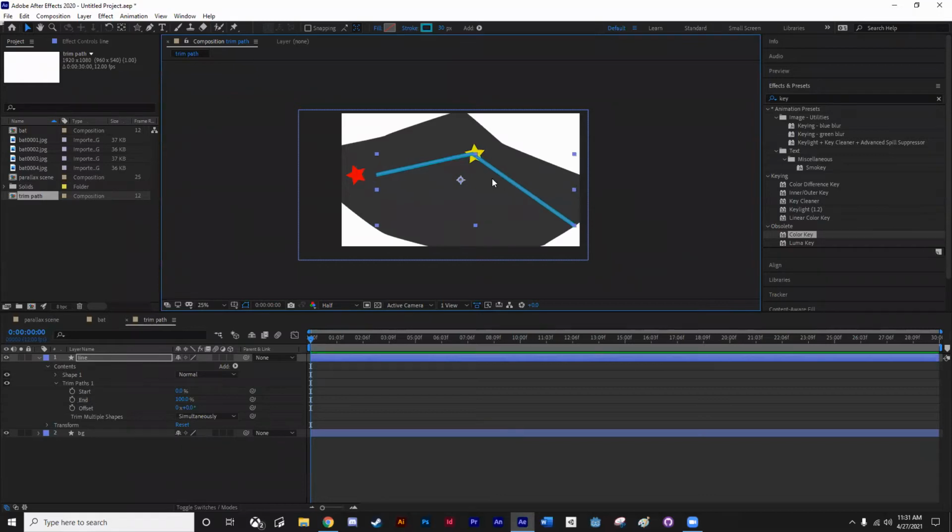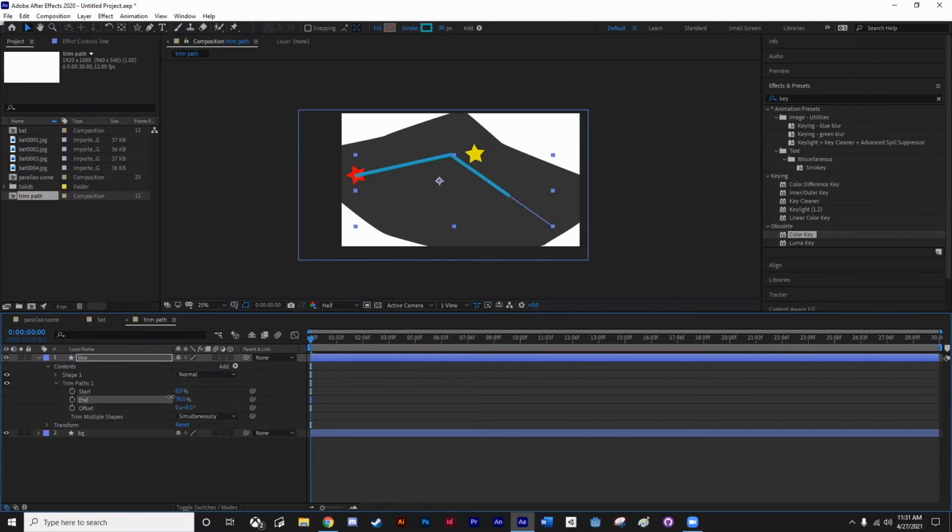And actually, let me pull it over there. There we go. So we can see the whole thing. So it's important to realize that and how it works. Because if I pull my end point down to, let's say, 50%, it's going to go exactly halfway through this line, and that's going to be my end point for my trim path. Now, if I want to start off at, let's say, 10%, I can do that too. And so now I have this small little line segment. I can also keyframe these, and I can also offset these.